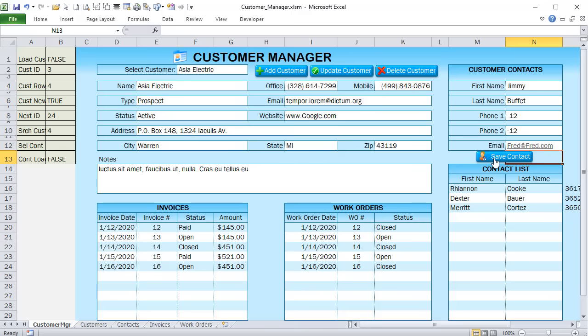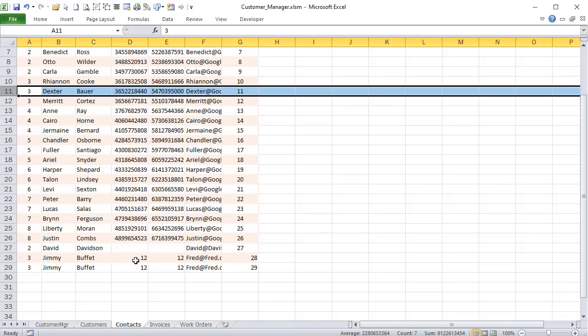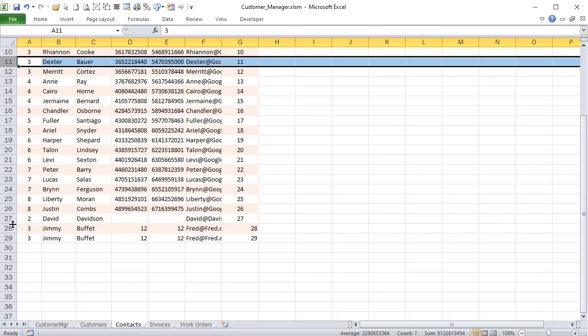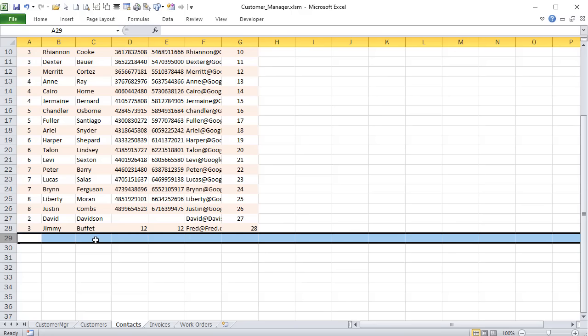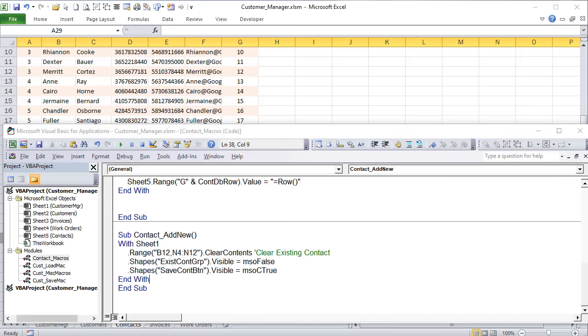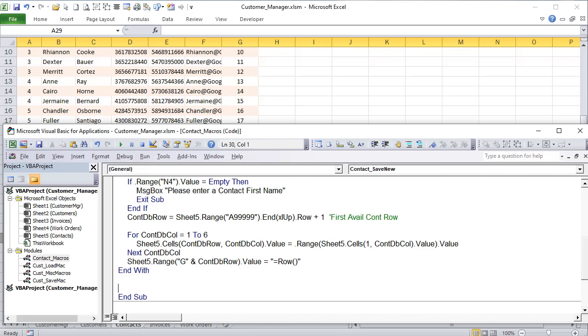When I save a contact, I want to make sure that contact loads. So let's add in that additional functionality. Let's take a look here in the contacts and look down. Jimmy Buffett got added twice, so we don't need to add it twice, but let's update that so it only gets added once, and we're going to update and load automatically. So let's continue on with our macros, and that would be in the save new. What do I want to do? I want to actually load it, so let's do that.